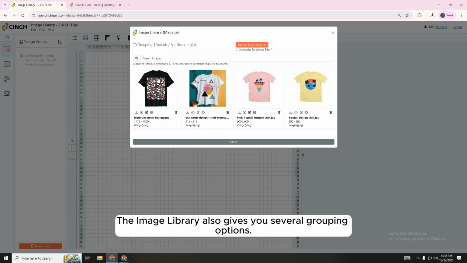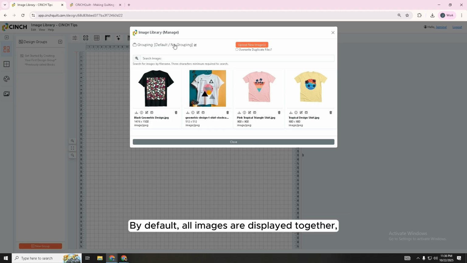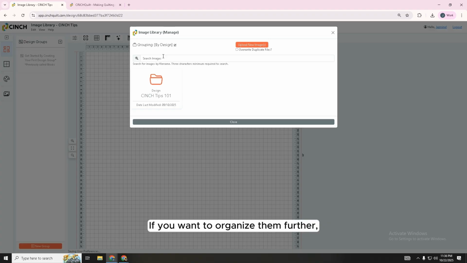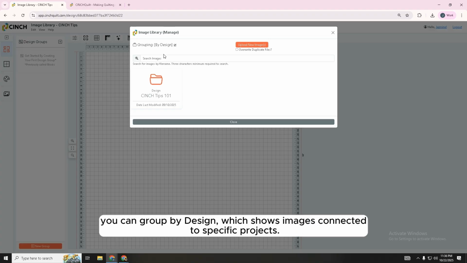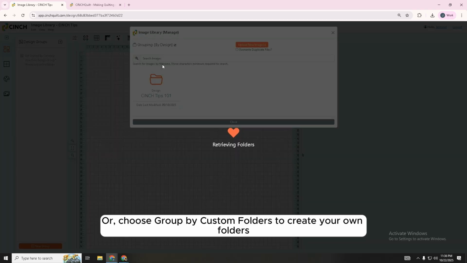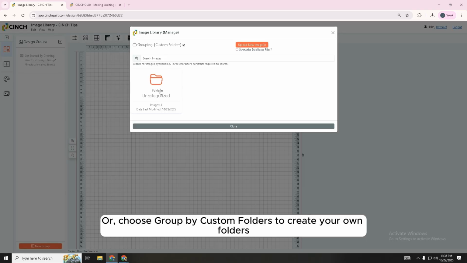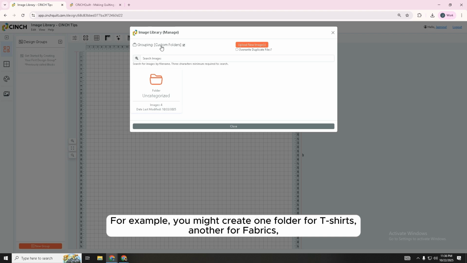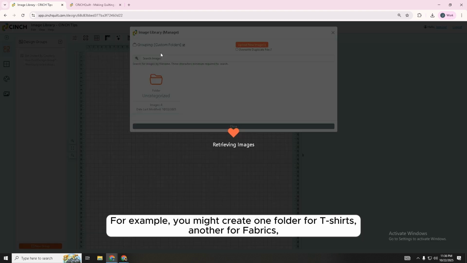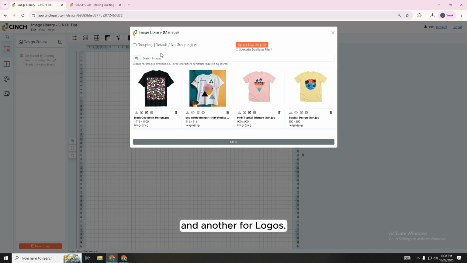The image library also gives you several grouping options. By default, all images are displayed together, sorted by the most recent uploads. If you want to organize them further, you can group by design, which shows images connected to specific projects, or choose Group by Custom Folders to create your own folders. For example, you might create one folder for t-shirts, another for fabrics, and another for logos.